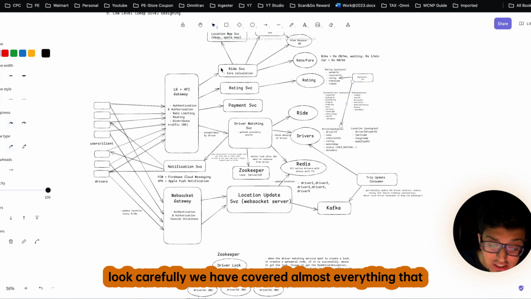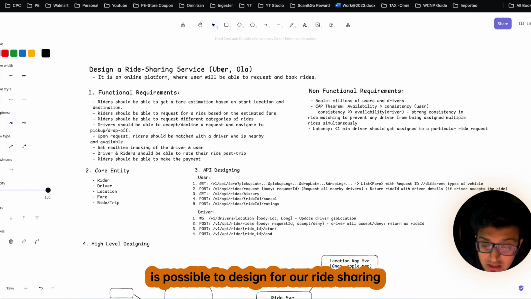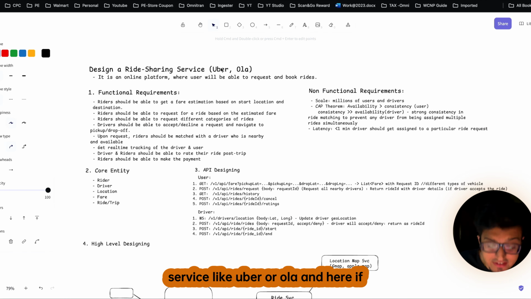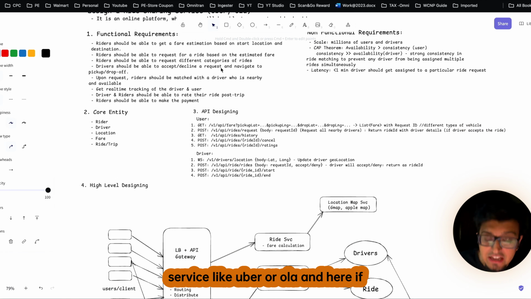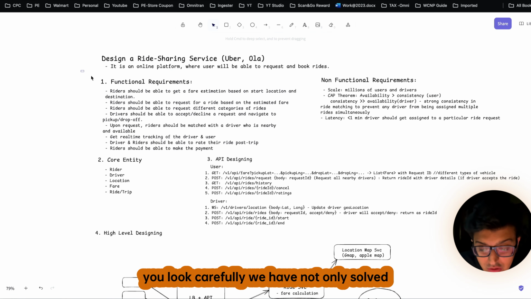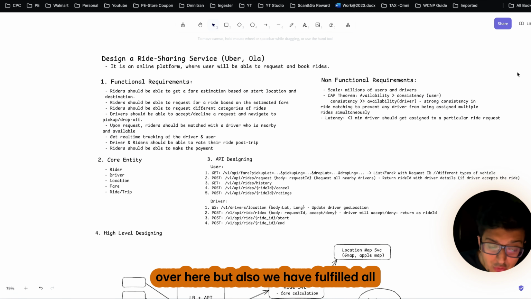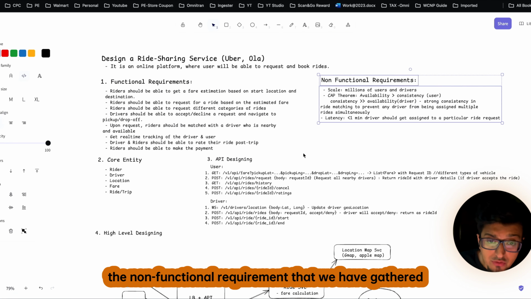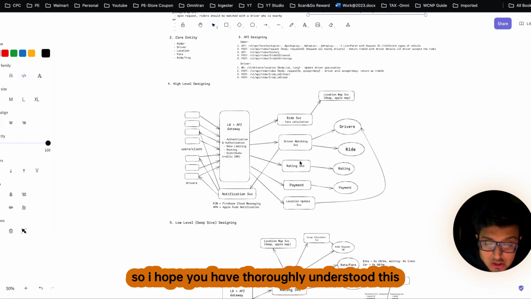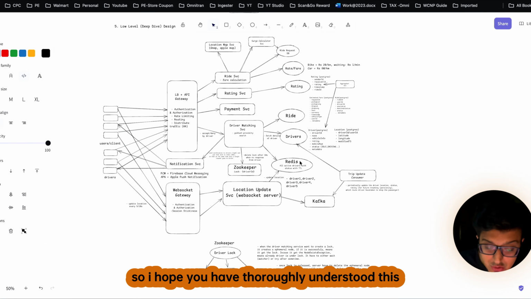So here if you look carefully, we have covered almost everything that is possible to design for a ride sharing service like Uber or Ola. And we have not only solved all the functional requirements that we have gathered, but also fulfilled all the non-functional requirements that we have gathered.